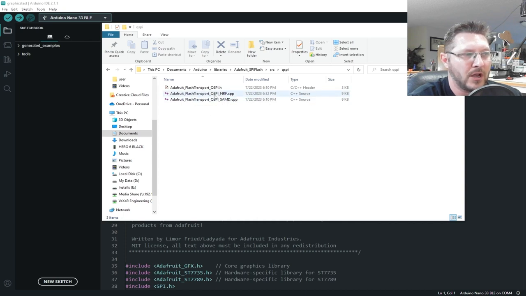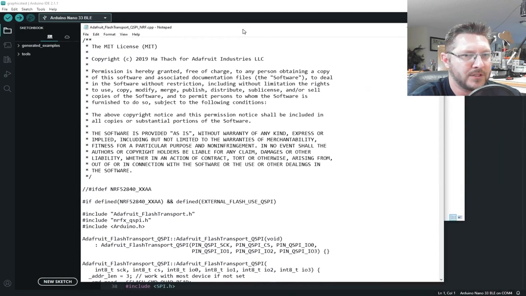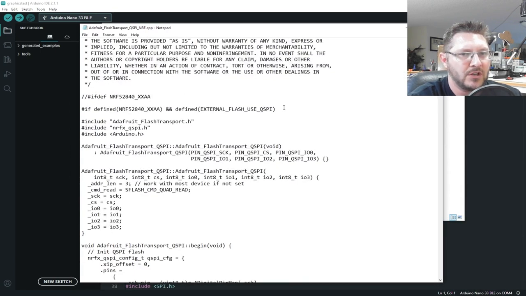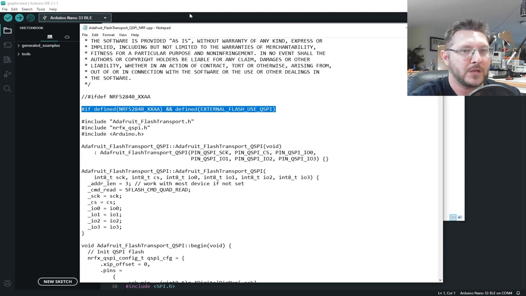And then you're going to edit this file right here, QSPINRF. So we're going to go ahead and edit that. Oop, popped up on my other screen. So here we go. What you need to do is add this line right here. I'll also put this down in the description for you to copy and paste.